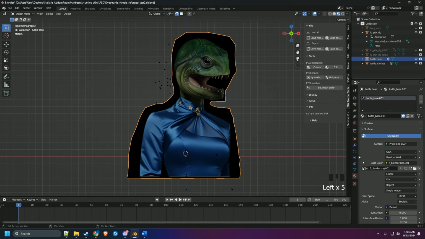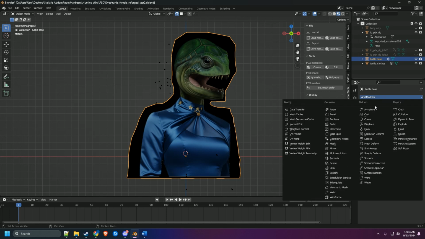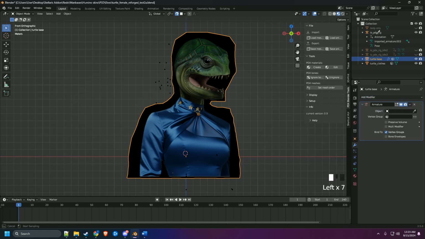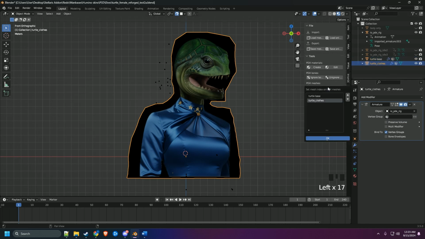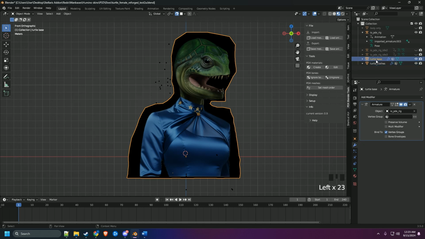So we gotta make sure we have armatures now for these. We could just click right here with the eyedropper. You don't have to, you just click it and whatnot. Honestly, match. Set the mesh order. We want the clothes to be on the bottom, which is good. Hopefully.